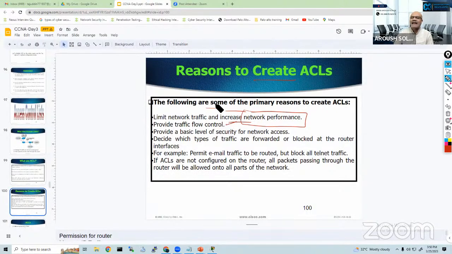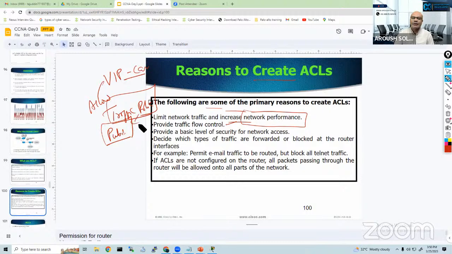It acts as your traffic police, guys. Which people you want to block, which people you want to allow. If it is a VIP car, you should allow, right? If it is ordinary public, depending upon the traffic, the police is going to manage the traffic. Same thing here also. Whether you want to forward the traffic or block it on the router interface. For example, permit email traffic on the router, block your telnet traffic.